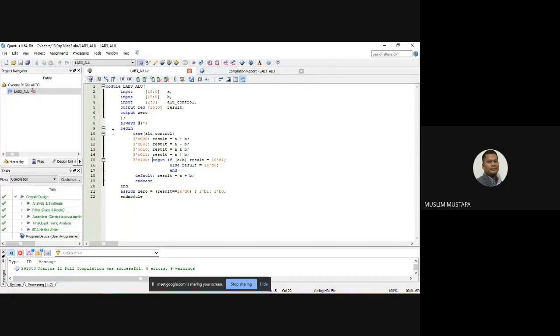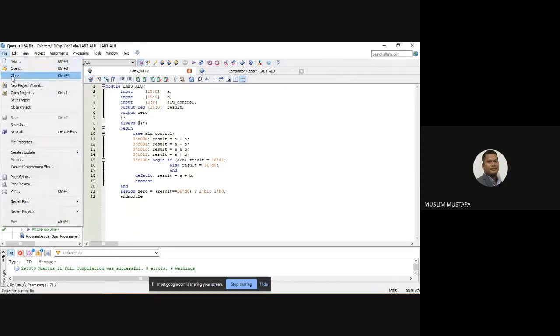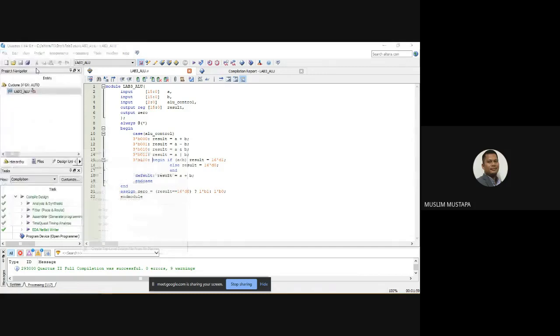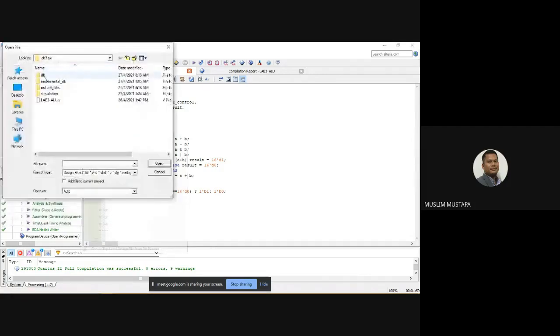Have you done the waveform before? Yes. So just open it. How to open it? Open, honey. Open, not open project. Go to open. Showing all types of files.